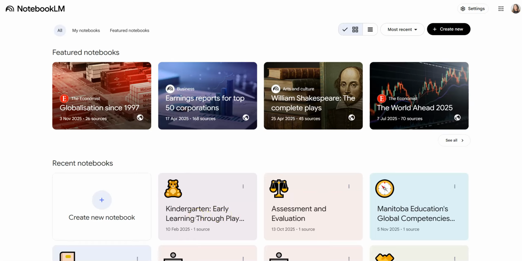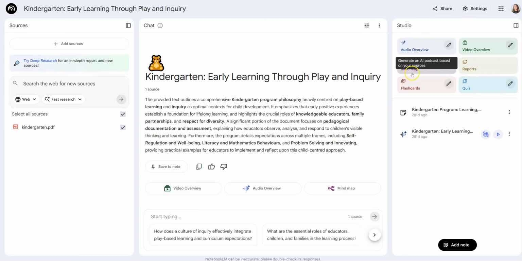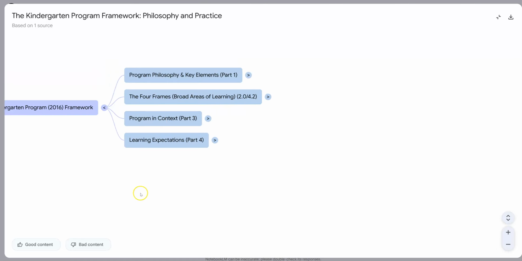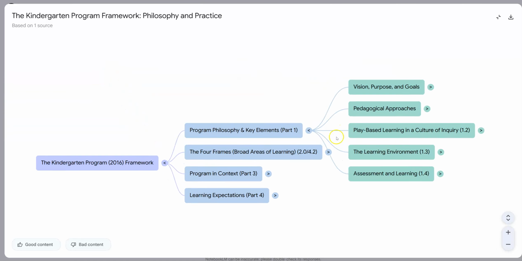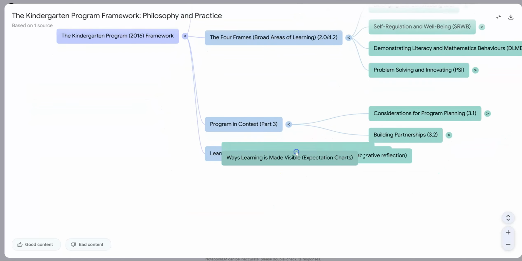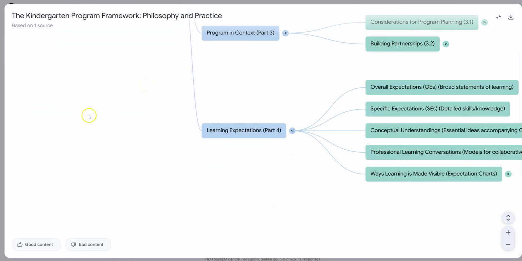You can see the sources here and I can select any of these. So if I go ahead and select the mind map, it will take a minute, but it will generate a mind map about this kindergarten document from 2016. It's being updated as we speak by the Ministry of Education of Ontario. So I'll click on that just to take a look. There you can see a number of key ideas produced in this mind map.